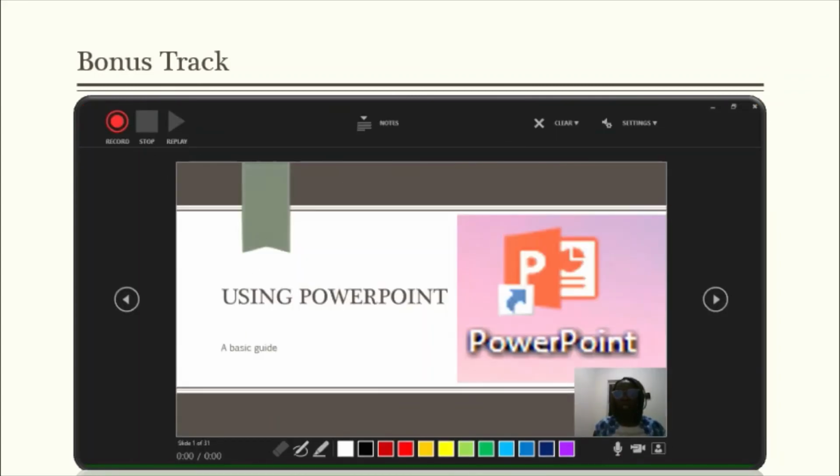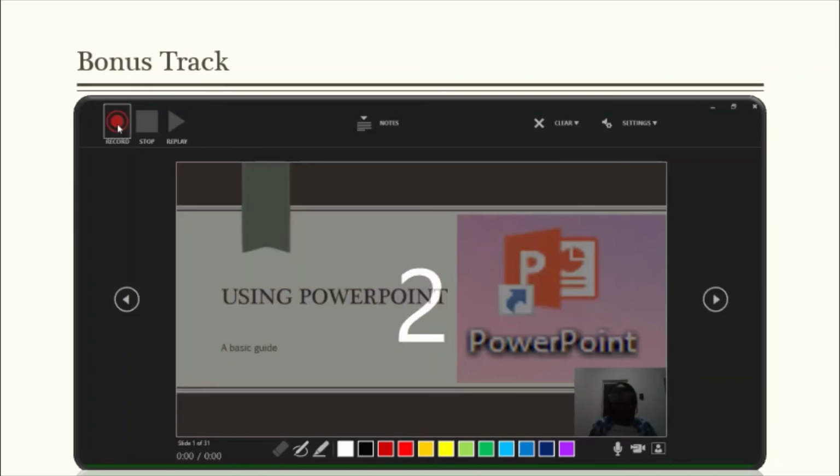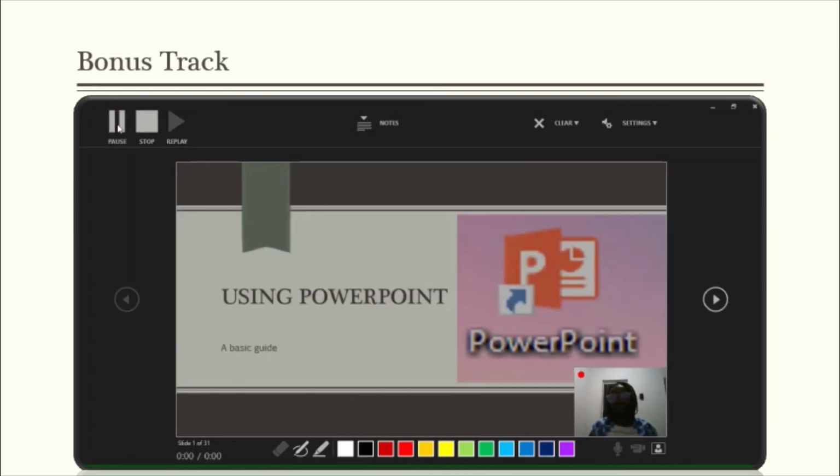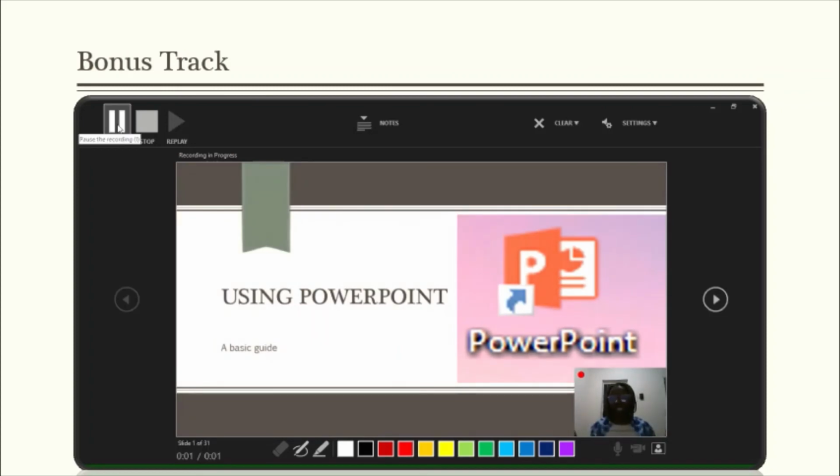Okay, so to record the slideshow, once I clicked there, it took us to this window, right? So what we are going to do is click on this Record. Once we click on Record, we'll be able to start recording. Then you have your countdown. Use this time to prepare yourself, adjust yourself.